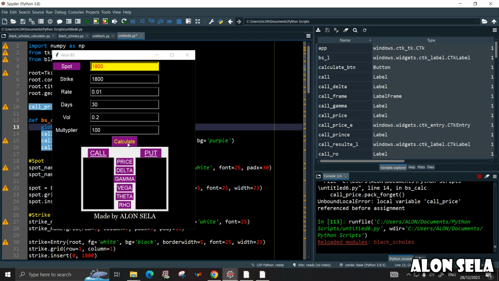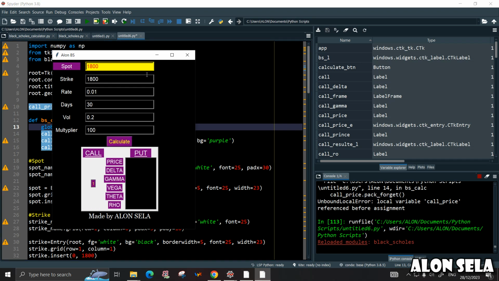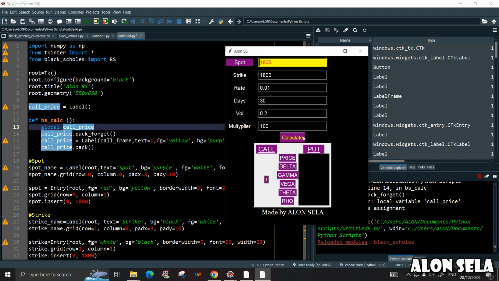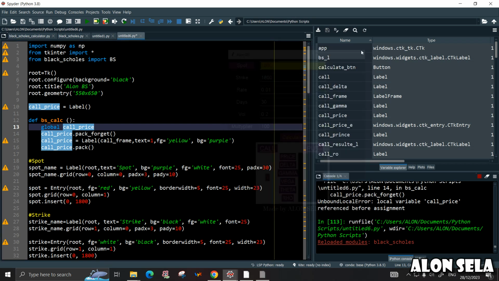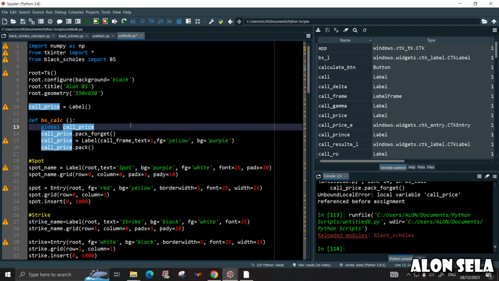And now we can see that once we hit the calculate button, we get the text, and when we hit it again, it will refer to the call price, forget this one, and re-enter this new call price label with the new text, which is actually 1. So now, no matter how many times I press the calculate button, it will always delete the older one and print the new one. So this is a solution to our loop problem.